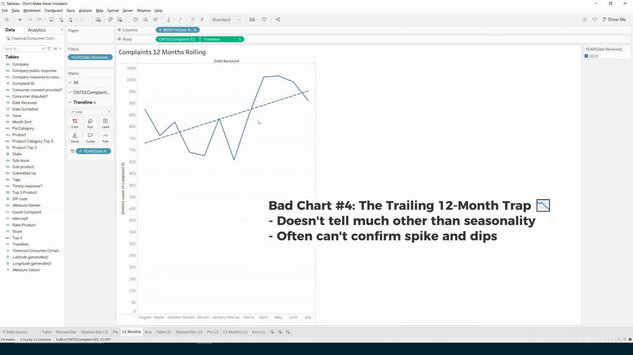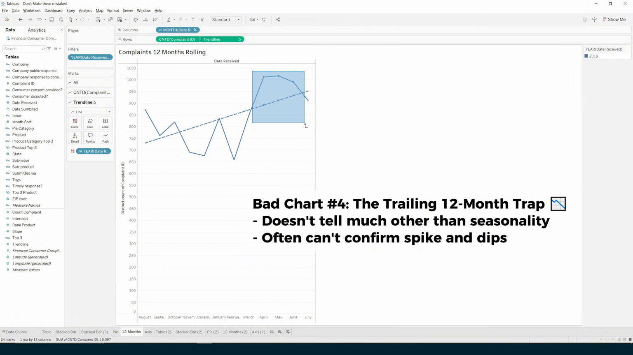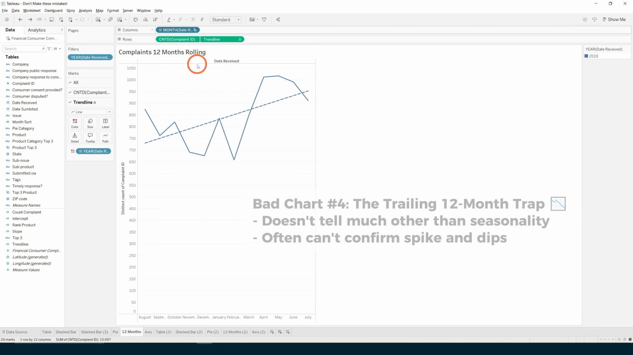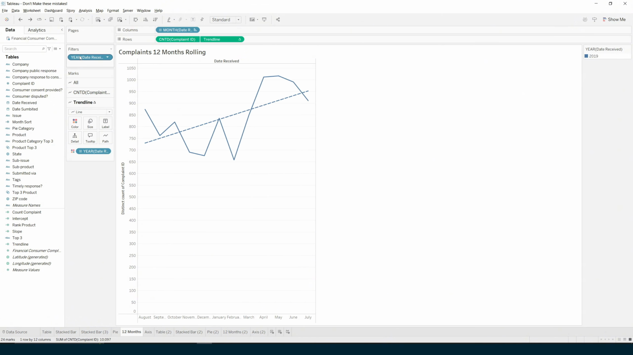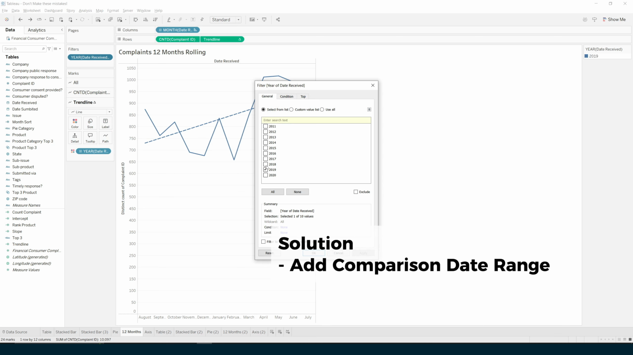Here we have a very common corporate line chart, looking back 12 months. In reality, it often only tells seasonality and can't really confirm any anomalies. Better yet, the trend line is usually misleading. If we sort the month back to January to December, you can see the trend line flip-flopped from positive to a negative trend line. In reality, it only tells you that the number of complaints goes down during the end of the year. Solution is easy. Add a comparison date range.